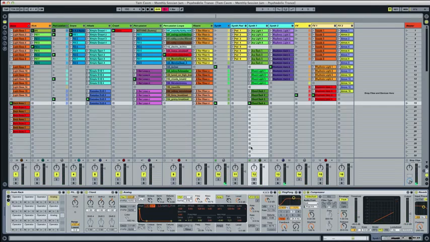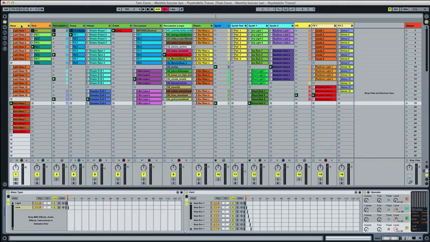So there you go, that's me just clicking around and playing with the mouse here. So what have I got? Just to run you through really quickly, I'll go from left to right. We've got a bass track here.